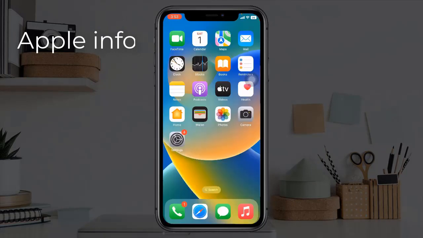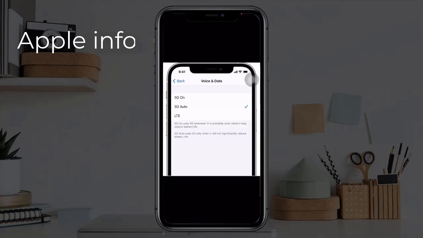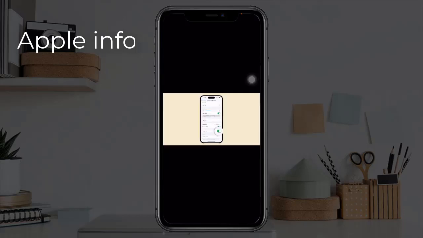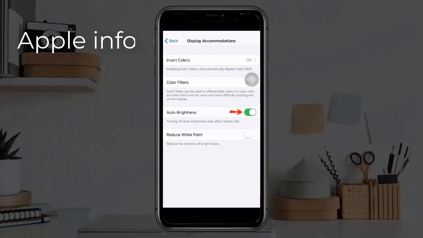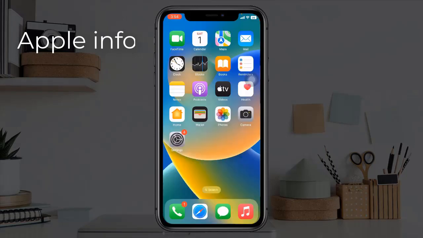Solution 8. Reset your iPhone. Before you proceed with resetting your iPhone, you can try the following workarounds as well. Enable low power mode. Disable 5G temporarily. Turn off the always on display on the iPhone 14 Pro and 14 Pro Max. Turn on auto brightness. Reduce screen motion. If the workarounds mentioned above don't fix the issue, you can proceed with resetting your iPhone.